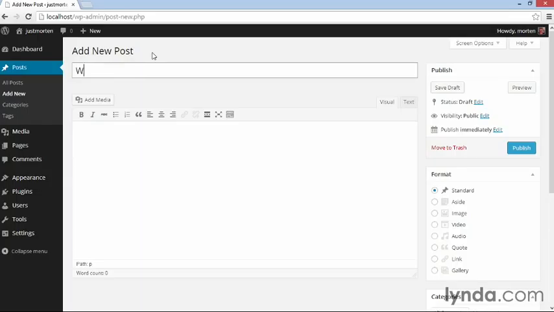This post is going to be called Why We Take Pictures. And you'll notice the second I place my cursor anywhere else, WordPress does an autosave of my post. This means as I start typing out content here, WordPress will keep saving that content in increments, so if my internet connection breaks or my computer shuts down or something else happens, I won't lose the content I'm typing in.